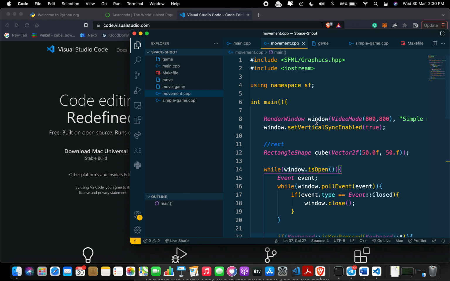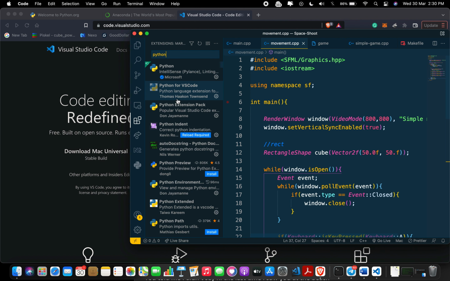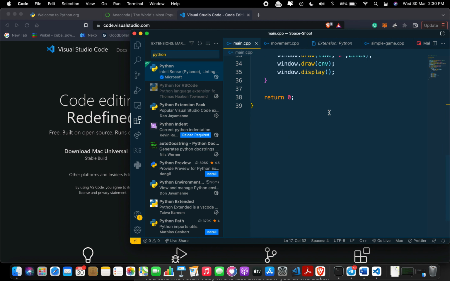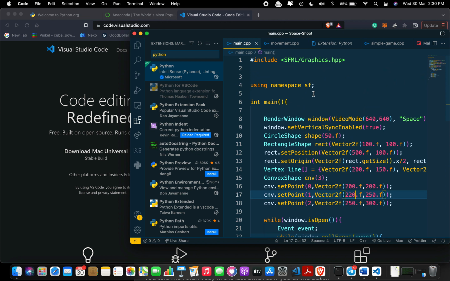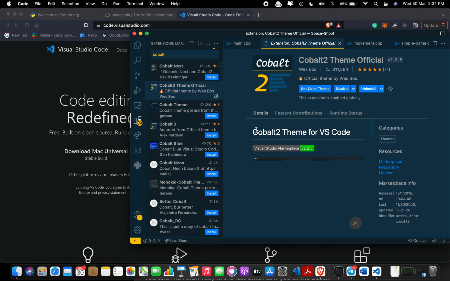So guys, don't worry about this. Go to the extension tabs and search for Python and click on this and download this extension and enable it. After that, if you're wondering why I have this look, you can change the theme. I have this theme set up, it's called Cobalt, I guess. I have this one, Cobalt theme official, this one download. So if you want to have the same theme like me, just download it.